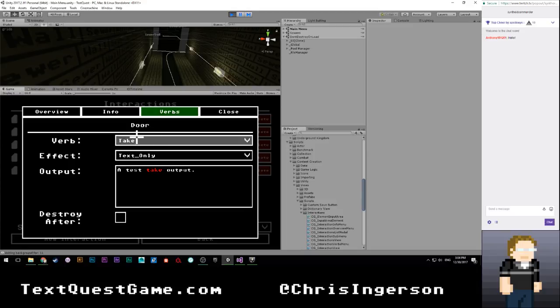So I'm going to come over here to take. You can see that we have a test take output, and take is highlighted in red. That's because take has rich text tags around it.